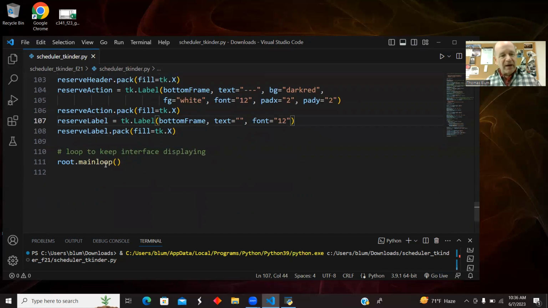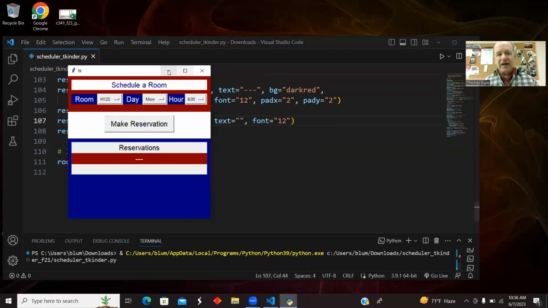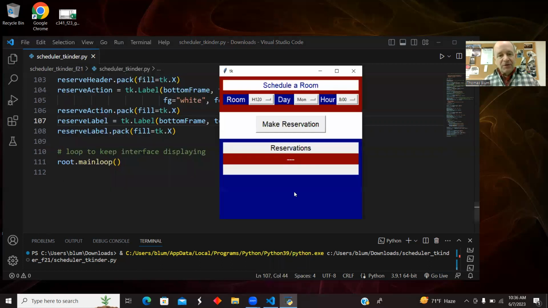And then root.mainloop is this thing that pops up the interface, but also keeps it in play, creating effectively something like an infinite loop that keeps the interface showing up until we click the X to close it and get out of that loop. So that's what I wanted to show you, making this tkinter interface.